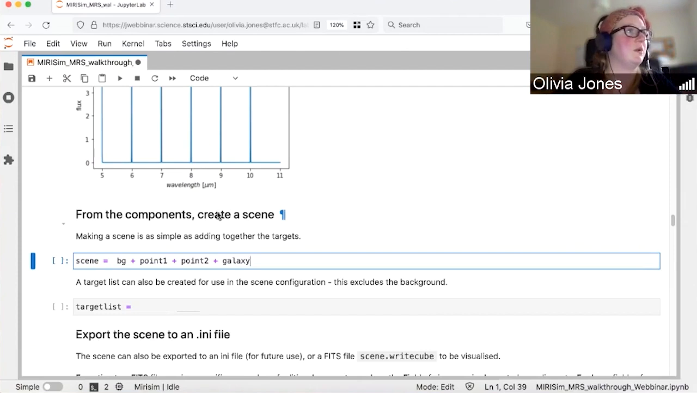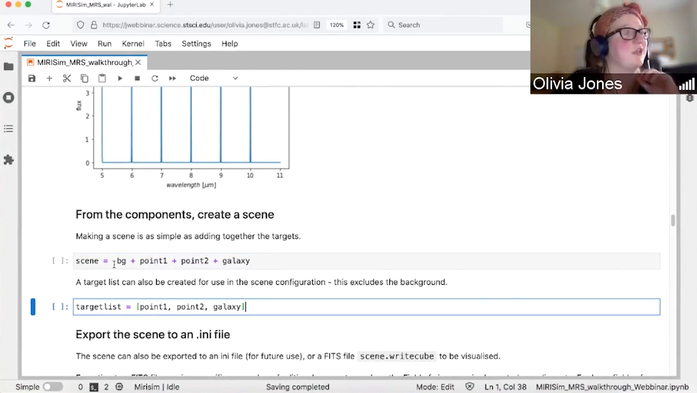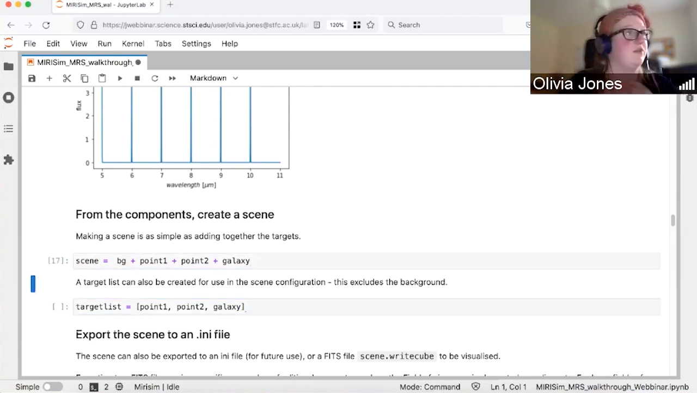You can also alternatively use a target list, and here, instead of just adding the components together, you make a list within Python. But if you're having a target list, do not include the background, just your point sources and any extended objects within a scene. And these can both be exported to a .ini file, which can then be run from the terminal later on if you so desire.